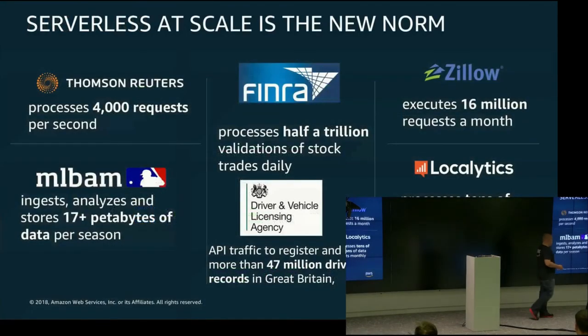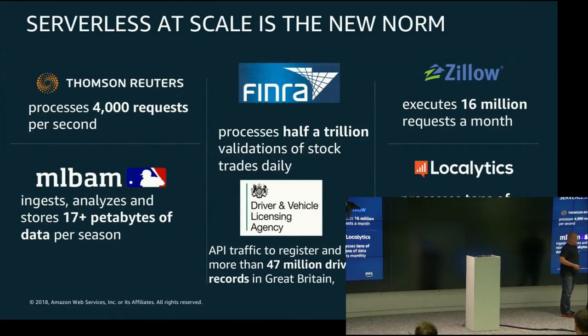So, to end it up, if any of you still have a doubt about the scale of services like Lambda, can they scale in production? Yes, they can, and we have many customers that basically confirm that. If you want any large-scale deployment, you don't need servers. You can use serverless solutions.